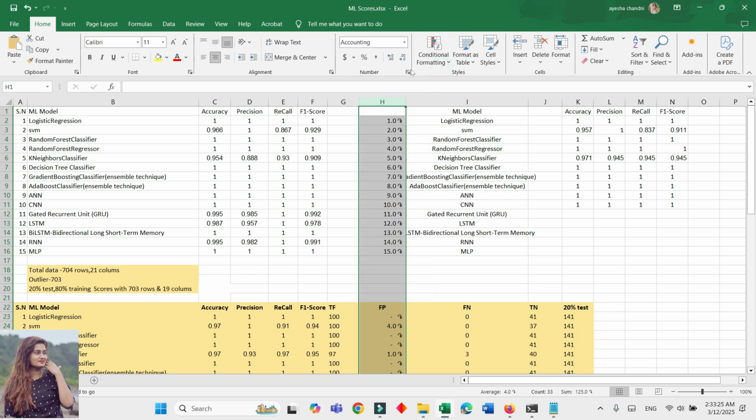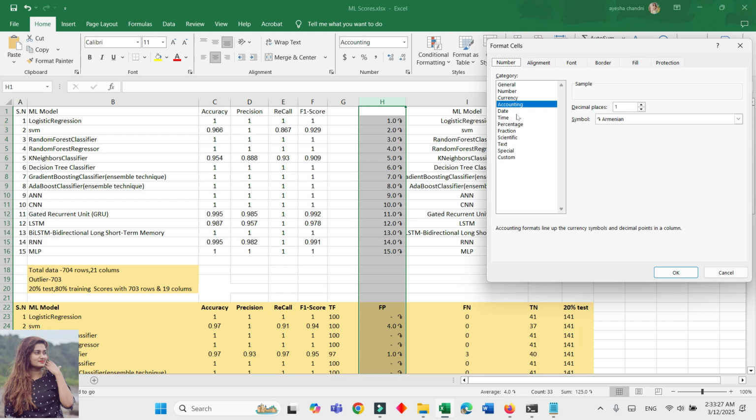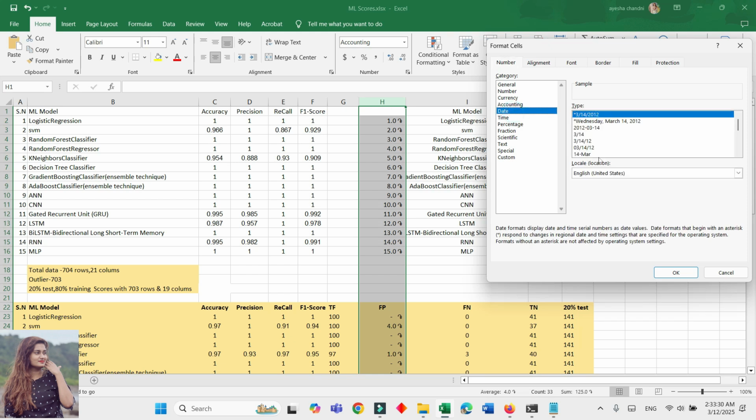So I will go from here, Editing. This is the date, this is the date format. So how do we sort this out?